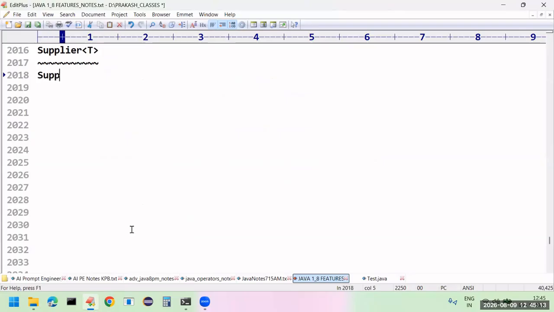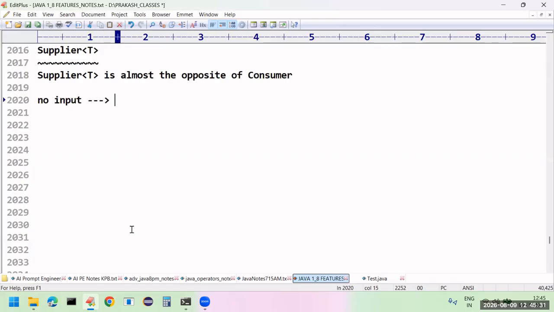Okay, sir, can I say supplier is almost the opposite of which one? Consumer. Okay, sir, it takes no input and returns one value. That's all. So how to define it, sir? T get(), the get function you have to call.